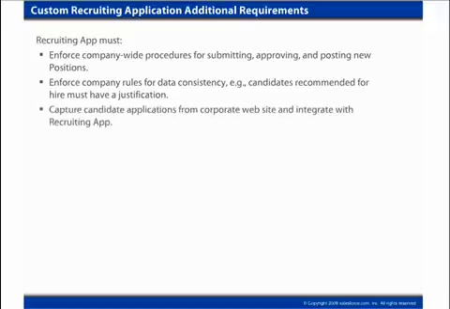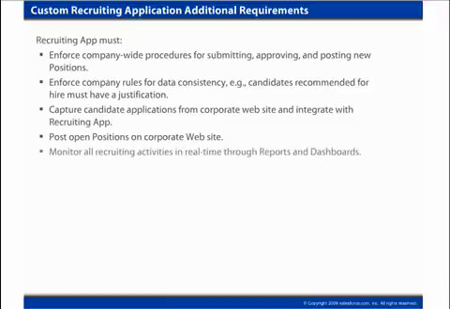Integrate with the company website. Basically, the custom app should be where recruiters manage all of the information about recruiting activities, but open positions should be automatically posted to the corporate website, and applicants should be able to apply online. Everything we post or collect on the corporate website should integrate seamlessly with the custom recruiting app and provide a quick and easy way for management to monitor all recruiting activities in real time.